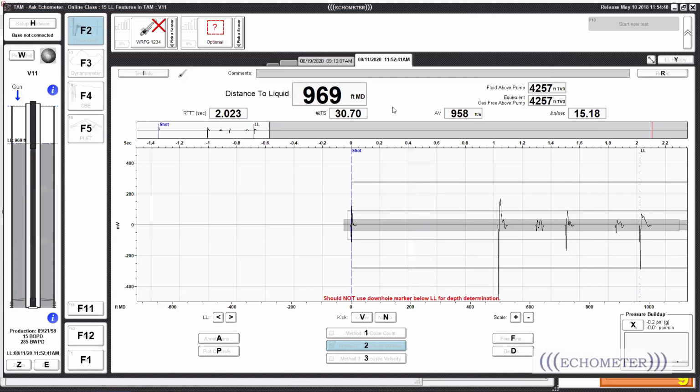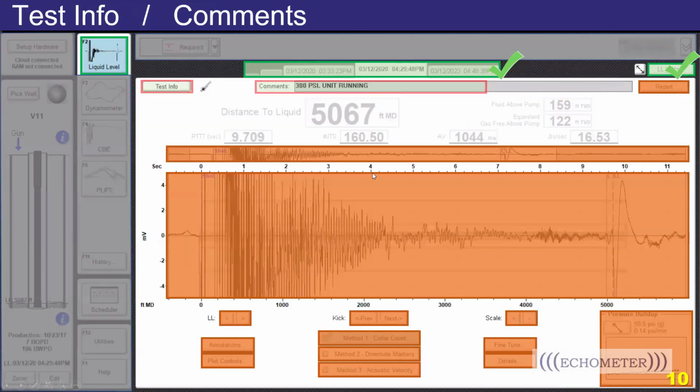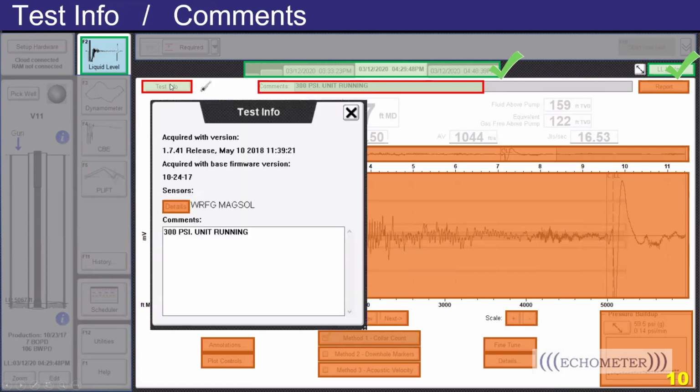Okay, let's go back to the presentation. And now let's talk about the test information. Once you select the test you want to analyze, one option that you have in the software is clicking on test information, or clicking on this field where you can input the comments. When you click on edit, some information is related to the test, like what TAM version was used to acquire the data, or the software version.